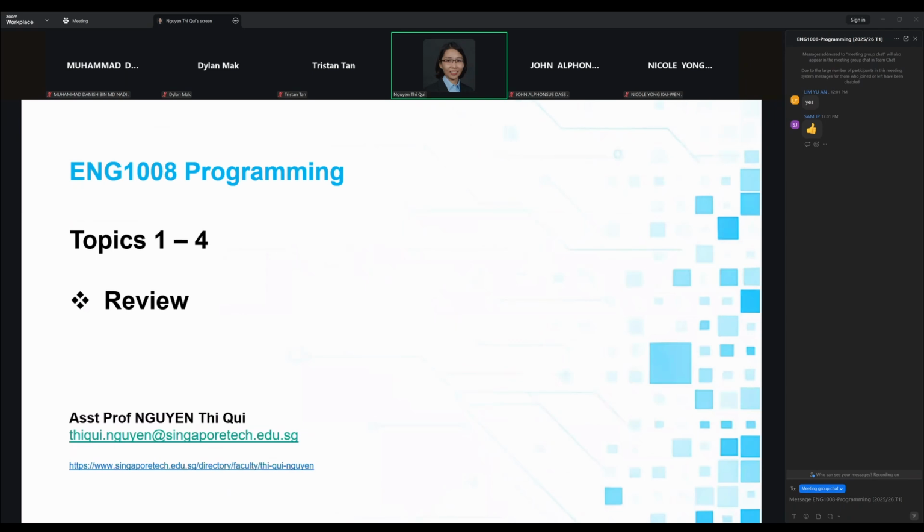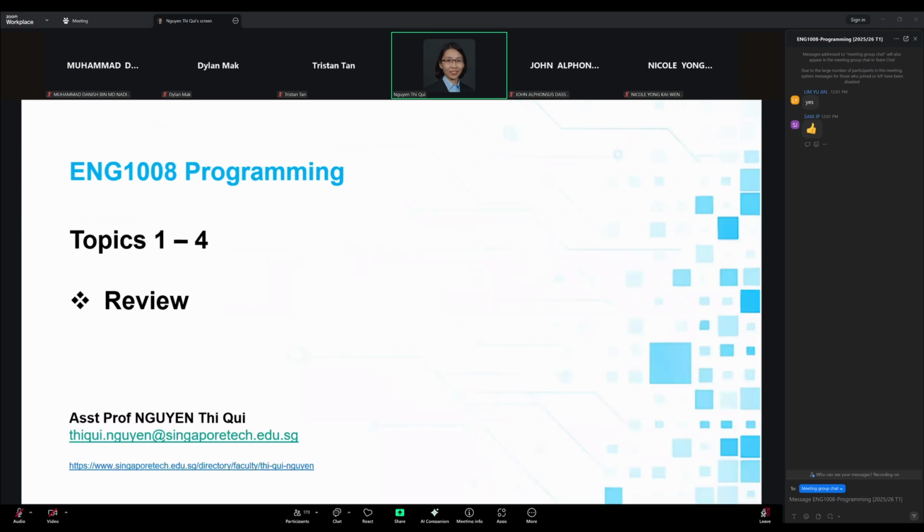Today we will do a revision of topics 1 to 4 to conclude part 1. Basically, we will go through quite a few examples to help you strengthen the foundation of part 1. And next week, we will continue with part 2, where the first topic will be functions. Can we start now? Okay, let's get started.